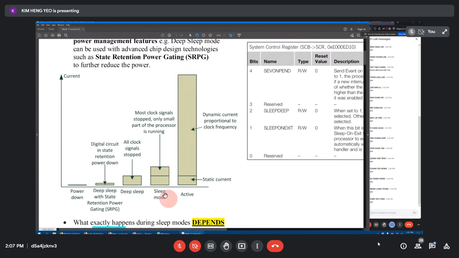Now, when you go to sleep mode, most of the clock signals are stopped. That means a lot of the circuits in your microcontroller don't receive clock signals anymore, so they stop operating. Most of your processor also doesn't receive clock signals anymore. You block the clock signals. Okay, so immediately your dynamic current reduces drastically.